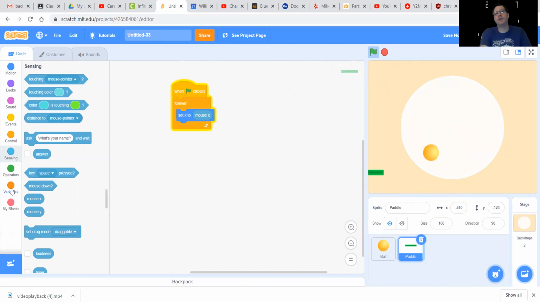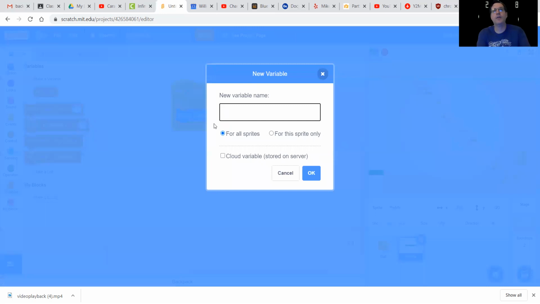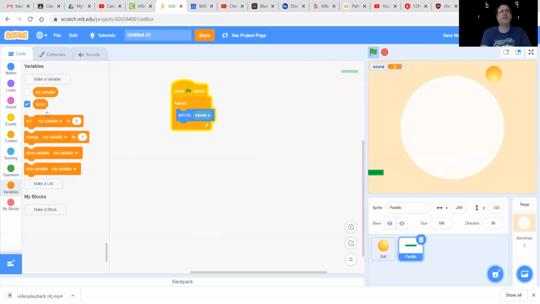For that, you're going to need to make a variable. We want to make sure it's for all sprites, and we don't want cloud variables just yet. That would be for like high scores. We're not there yet. So we want for all sprites, and we want this to be called score. It is case sensitive. You can make more than one variable that says score. Make sure to be careful with that. All right. And it just sits here like a thing.